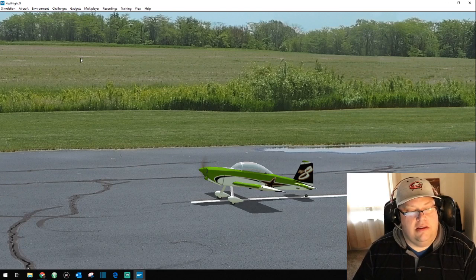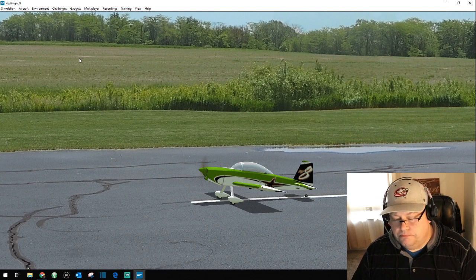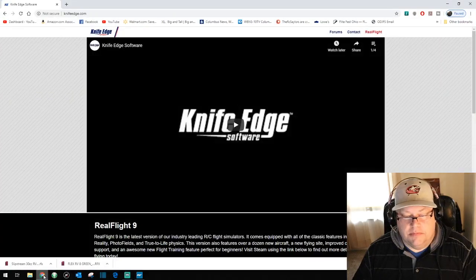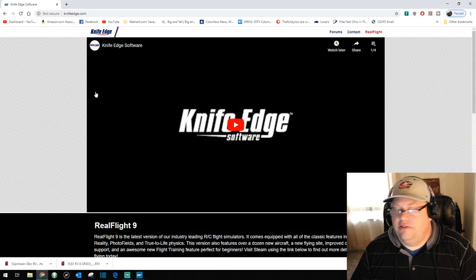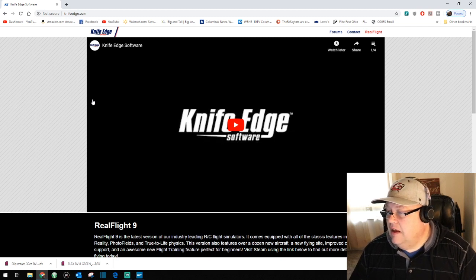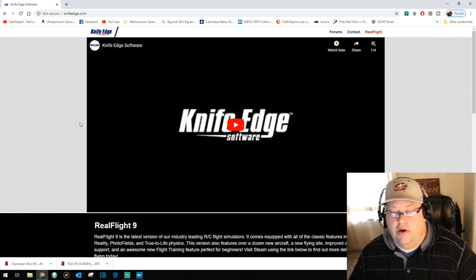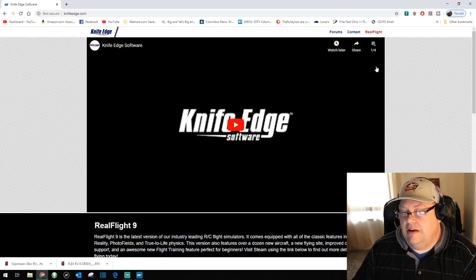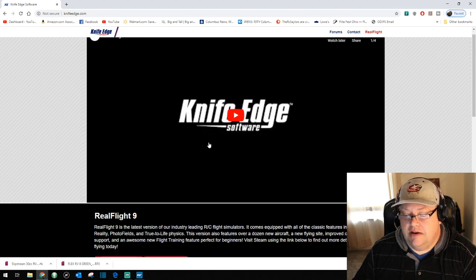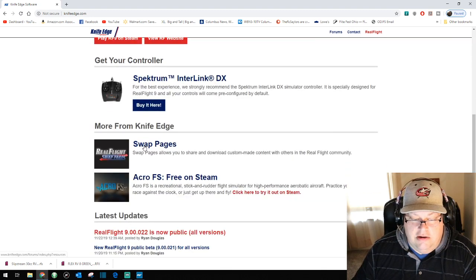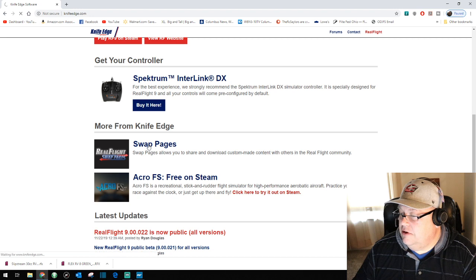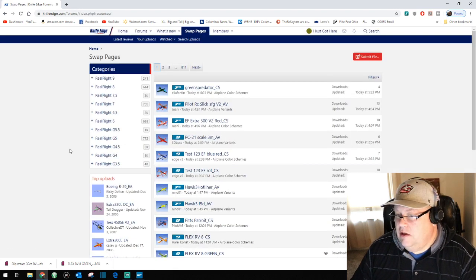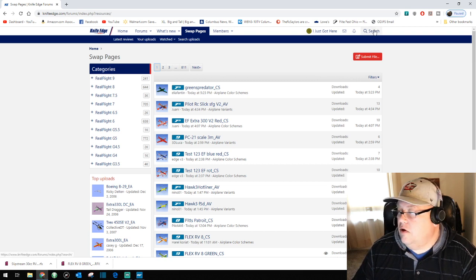So to get downloads on your computer, we want to go to a website called knifeedge.com. On this screen, we can scroll down. You want to create an account first and be signed in. Then you're going to go down here where it says swap pages, and you go into the swap pages. If there's a specific airplane that you want to see, you're going to go to the search up here.